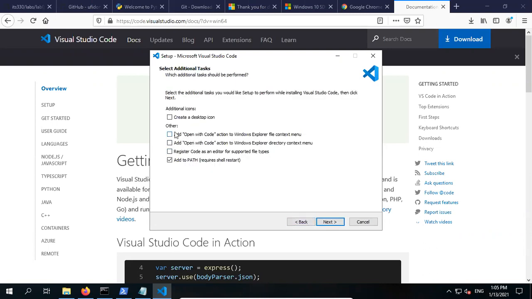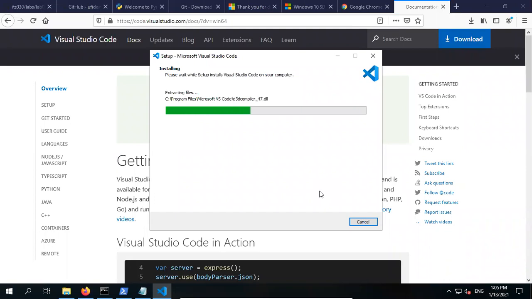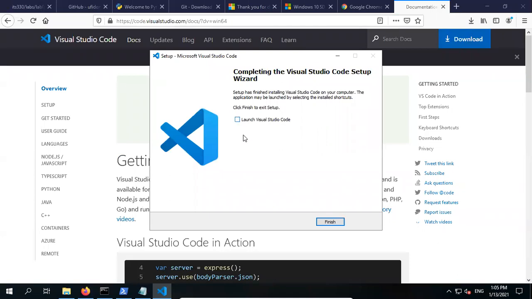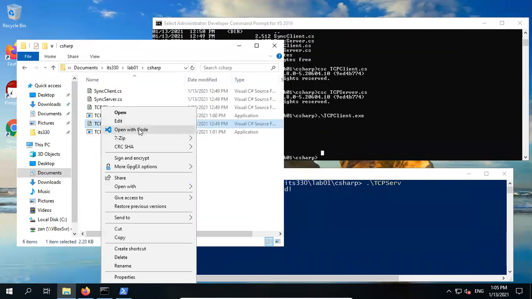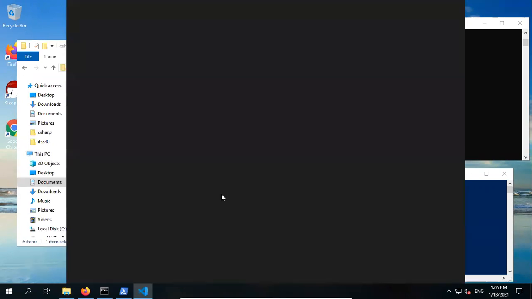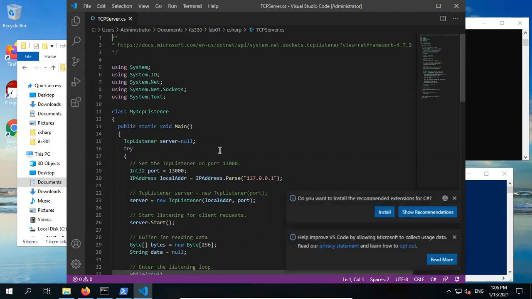Wait a minute. Here, it says add open with code option to the Windows Explorer file context menu, directory menu. So these are two good things. And register code as an editor for supported file types. Okay, we choose all this stuff. Okay, it's done. Now, if you want to open this source code, you can right click. Now you see open with code. During the installation, we checked the checkbox to add to this pop-up menu, open with code. Okay, now it shows up and it's syntax highlighted. And it asks us to install the recommended extension for C#. Is that okay? Install it.